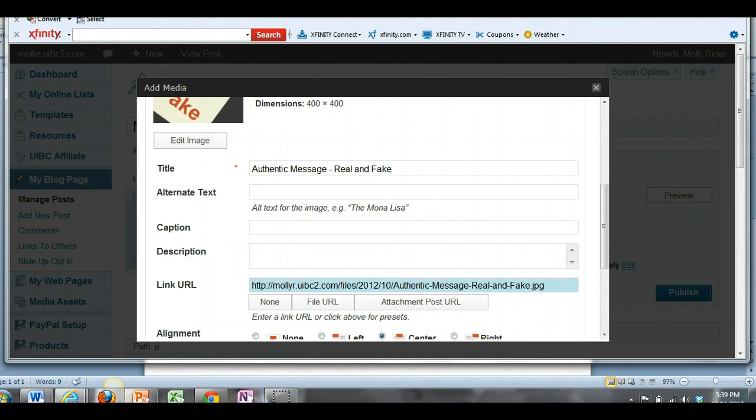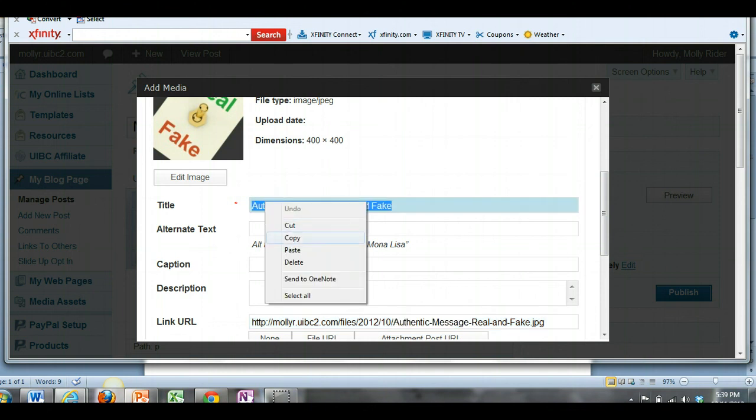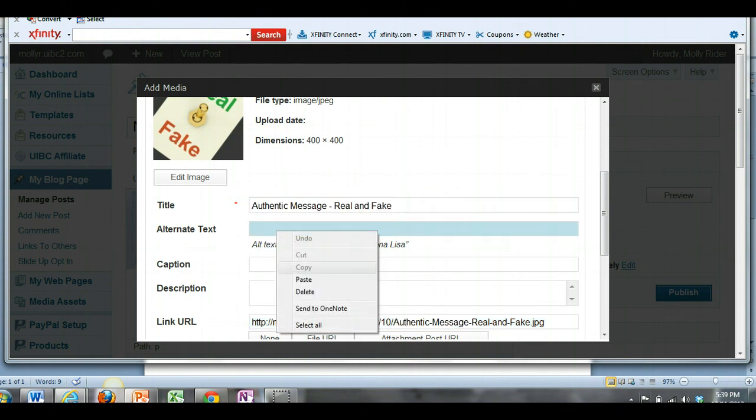Okay, so you want to search engine optimize your picture by naming the JPEG the keyword phrase. Then when you upload it to your website, the keyword phrase is in the link URL. This becomes extremely helpful in bringing your pictures to the first page of Google Images. Now, of course, you also want to add your keyword phrase to the alternative text.